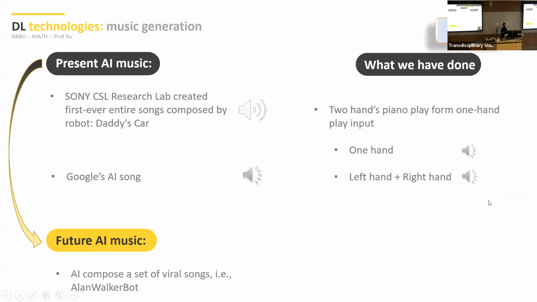Okay, does anyone know how I did it? Specifically, how did I collect the data? The way I did it is actually a lot simpler than you think. All the data I grabbed from the internet already has two hands play, and they are in MIDI file format.